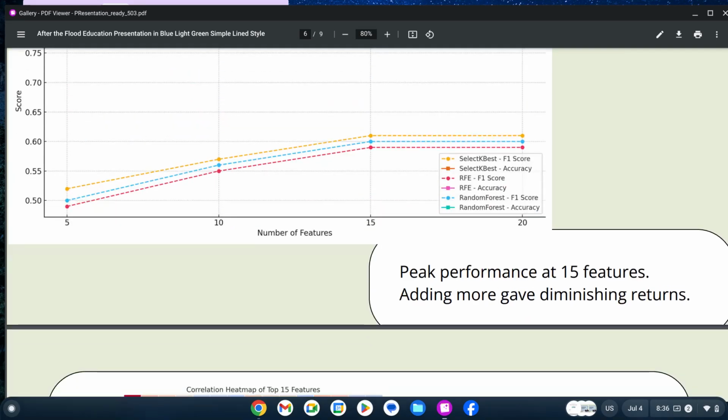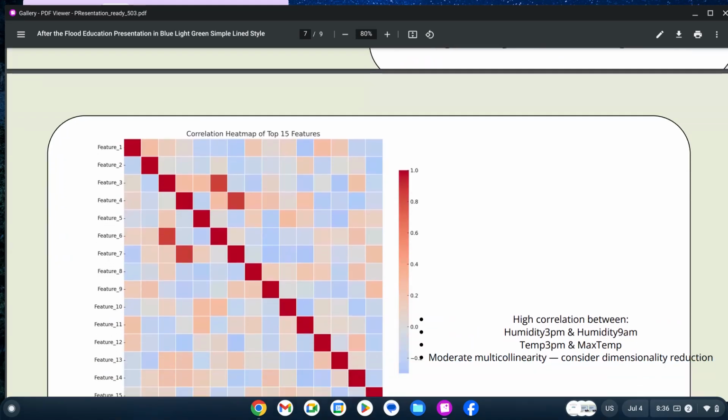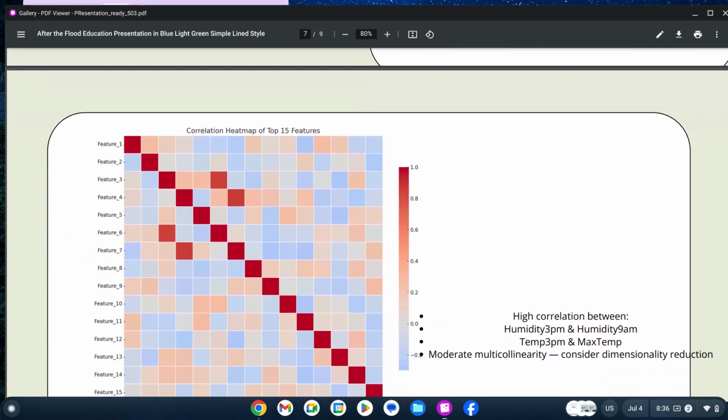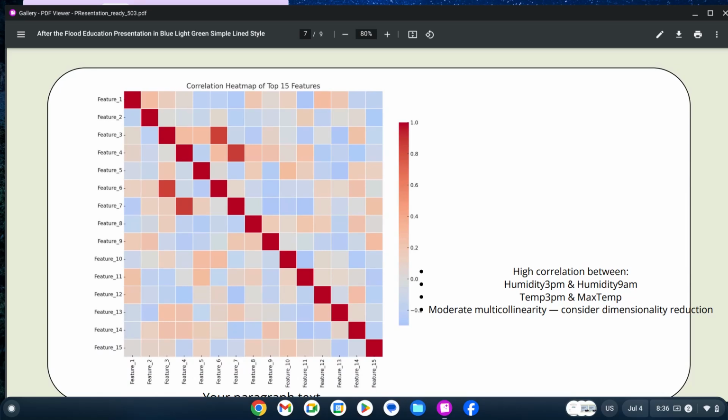The next slide is a heat map. The heat map highlights the pairwise Pearson correlations between features. So many features show low to moderate correlation. A few do stand out. For example, there's a strong correlation between humidity at 3 p.m. and 9 a.m. And then there's also a strong correlation between temperature at 3 p.m. and max temp.